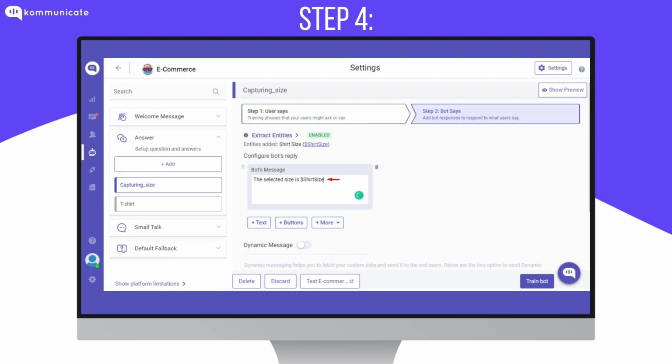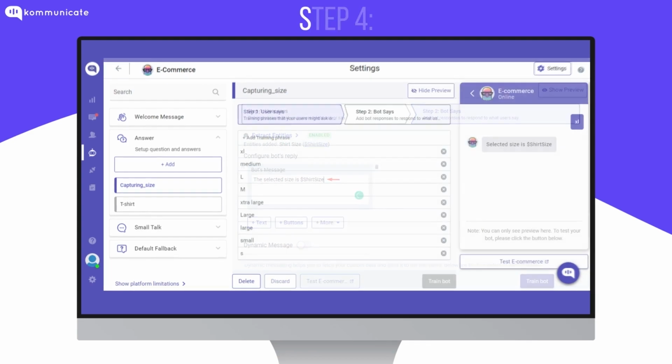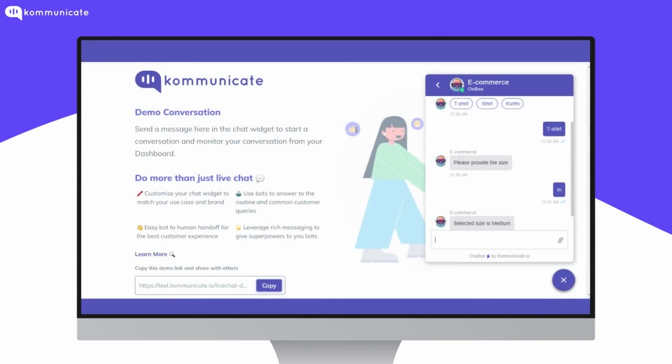You have successfully created the entity and extracted it from the user input. Now you will have to add the training phrases in the user says section of the same intent as shown below. Entity extraction is enabled now. Check out the following test page.